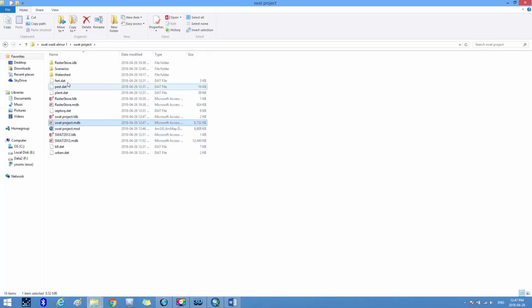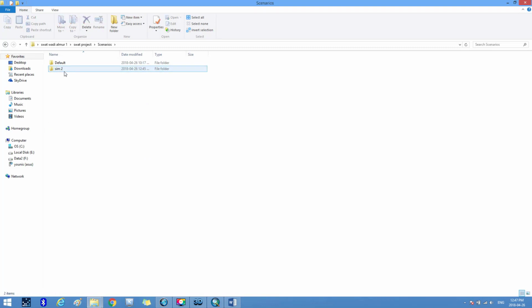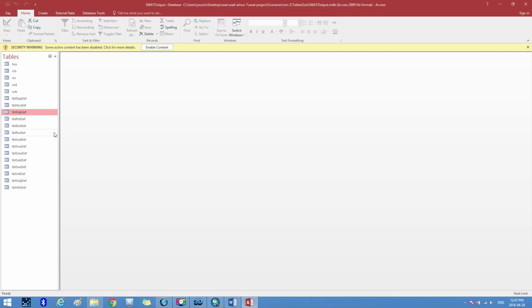The results of output are found inside the file with the title scenario, inside the file SIM2, and inside the file table out, and then SWAT output.mdb, which contains the results of the outputs as we see it here.